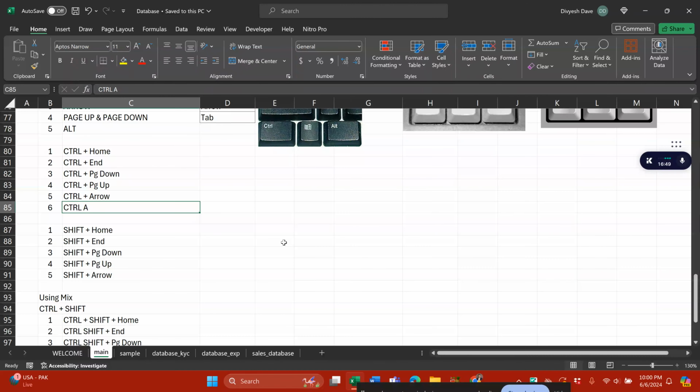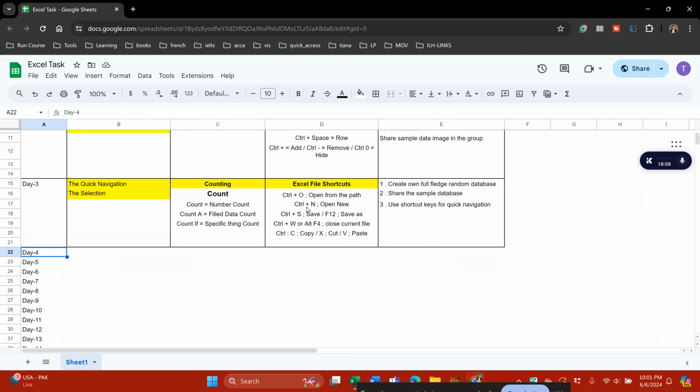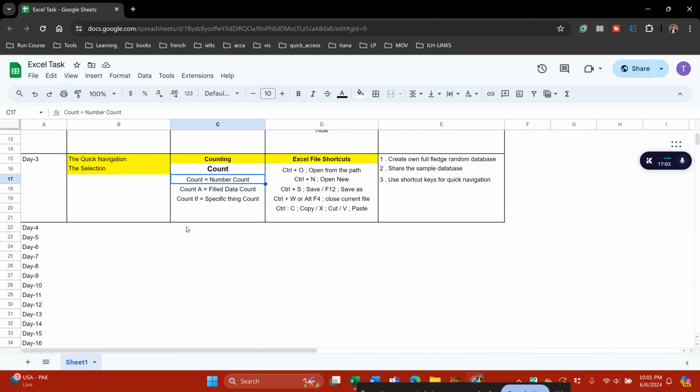I will try to make sessions smaller, so it will be easy for you to listen, because yesterday's lesson was really long. So today's shortcut and formula of the day.